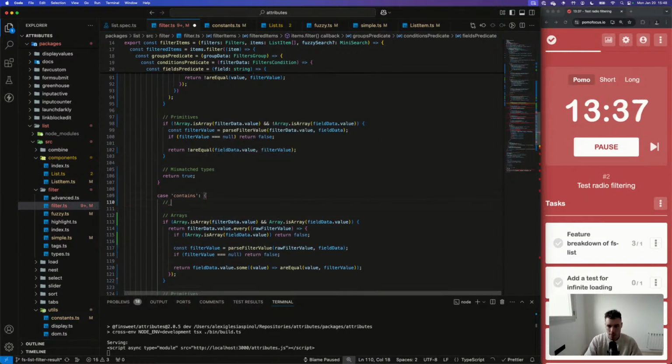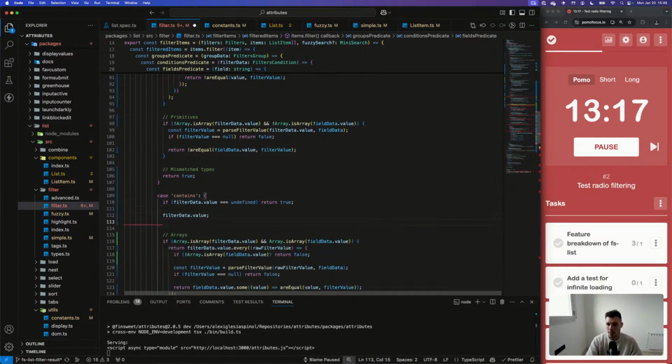Let me try to simplify this then. If filter data value is undefined, then just return true, I think, because if there is no filter, we just display the item. That's good. Then that means that, let me check this here, and field data here. Potentially we have here, come on, why are you telling me that it's still potentially undefined? Really? And the field data can potentially be all of these things like that.